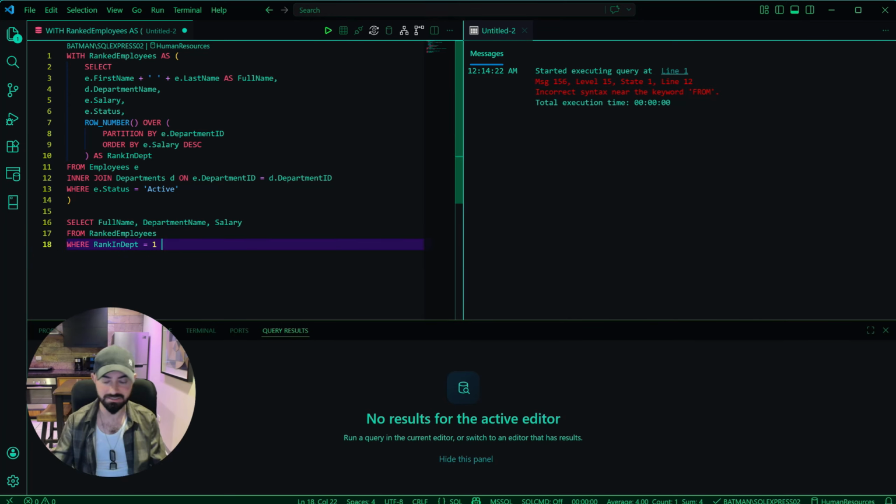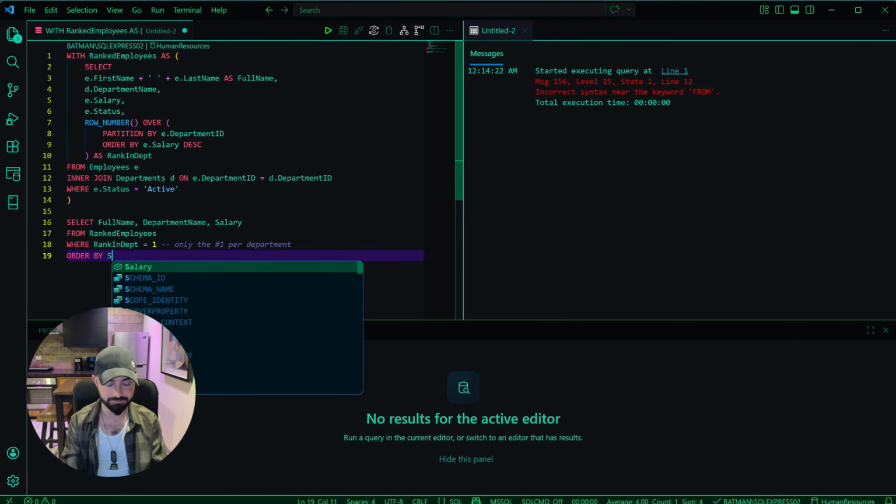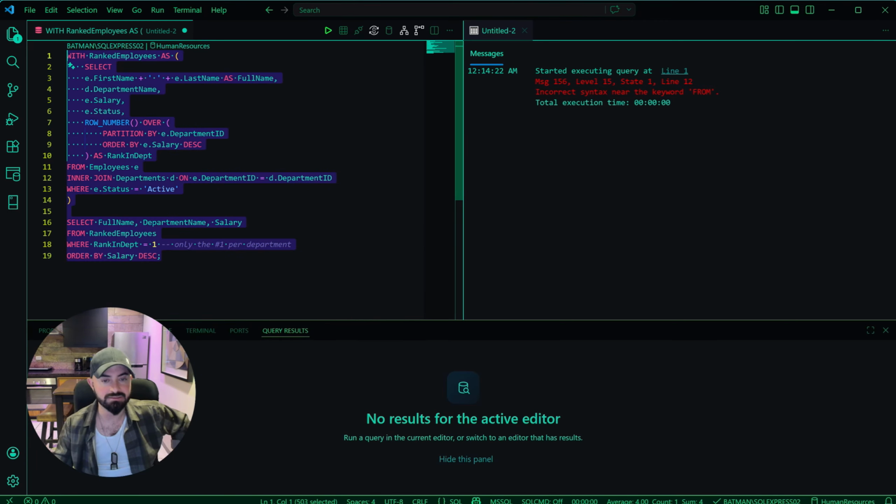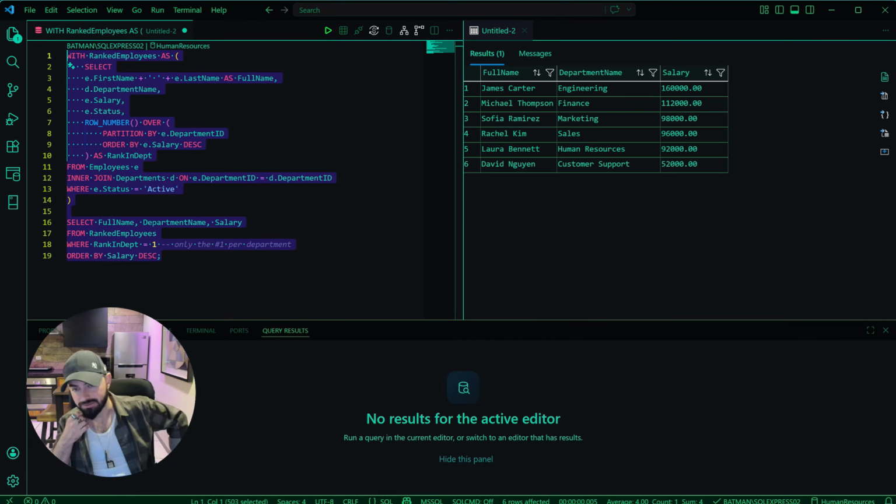So we're getting here only the number 1 per department, and we're going to order by salary in descending order. Okay, let's see what we get. There it is.